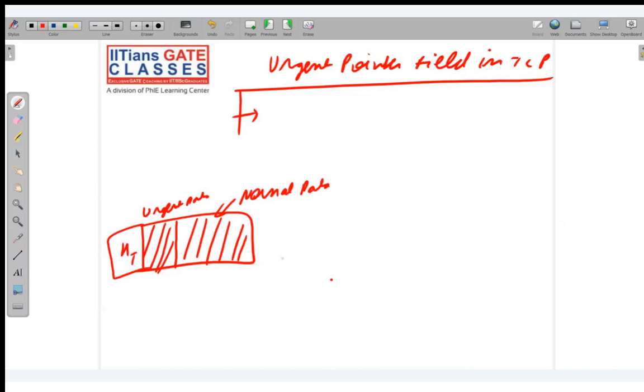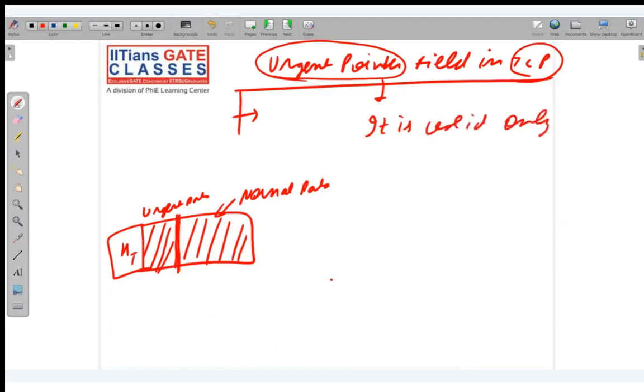Now the question arises: how will the receiver TCP know up to what point the urgent data is there? The beauty of urgent data is that TCP allows you to send normal data and urgent data mixed in one segment. In that scenario, how will it know up to what point it is urgent? For that we have the urgent pointer field in TCP. The urgent pointer tells up to what point it is urgent. It is valid only when the URG flag is set. If that flag is not set, the receiver TCP will simply ignore the value of this field.